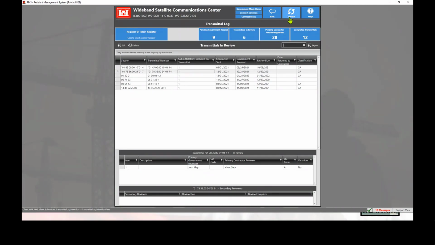See, my refresh button. It's telling me somebody has updated my contract. So if I wanted to back out of here, it would be best practice to click on this before I click on the back button.